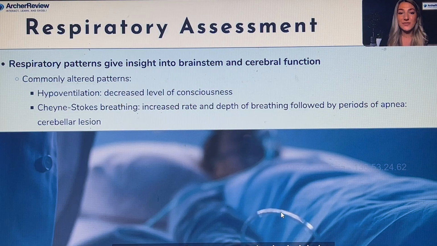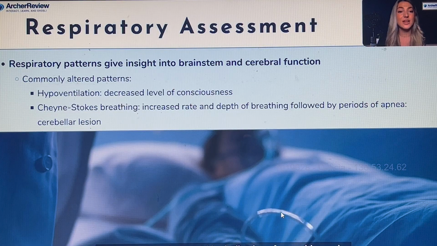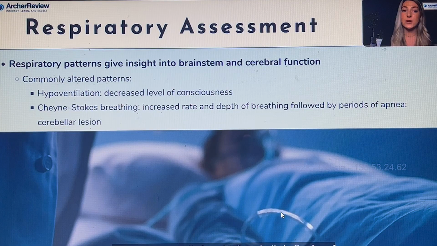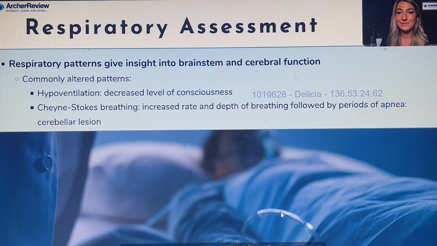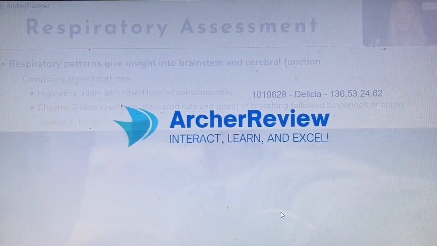Respiratory patterns do give insight into brainstem and cerebral function because that is where they are controlled. And we can see some commonly altered patterns that could be indicative of something going on with our neurological system. For instance, if we're noticing hypoventilation, this is typically indicative of decreased level of consciousness. There's another pattern called Cheyne-Stokes breathing, and this is where we see an increased rate and depth of breathing followed by periods of apnea. It's a very irregular looking breathing pattern, and it is indicative of cerebellar lesion. So we can use respiratory patterns to give, again, insight into any sort of neurological problem.